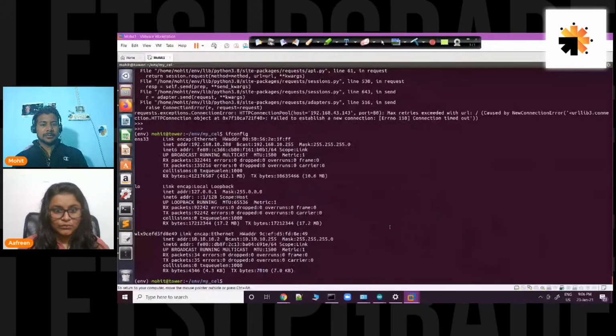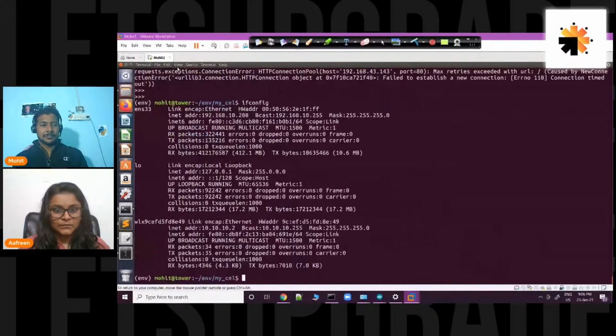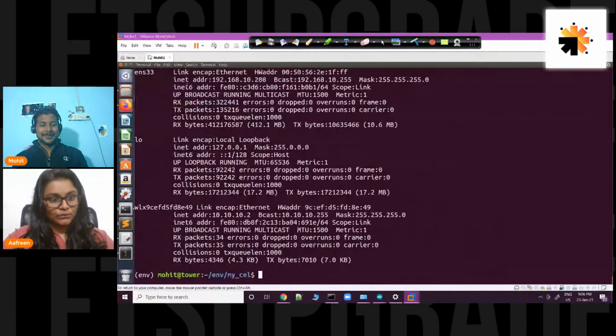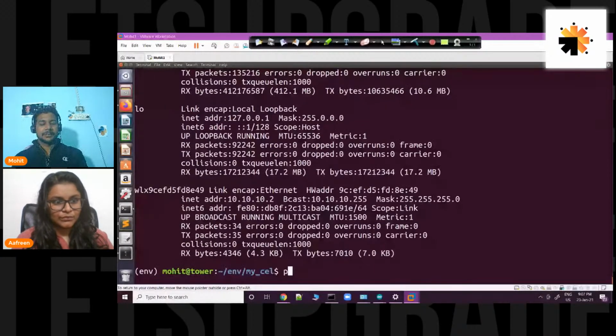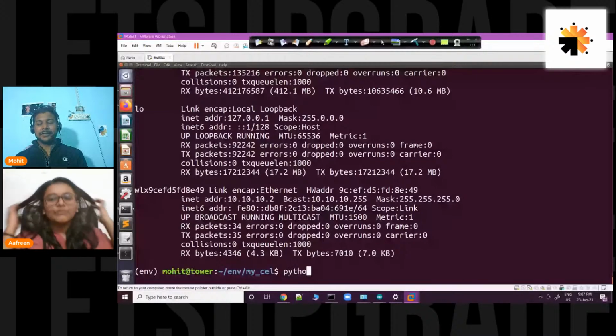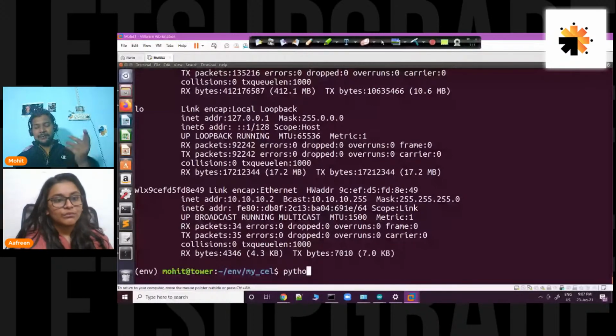A little bit zoom. So I'm zooming it. Zoom in, zoom in again, zoom in again. Okay, I think this is okay. So write python. Okay, Python 3.8. Any Python you can use. Python 3.5. If you have any Python, you can use.